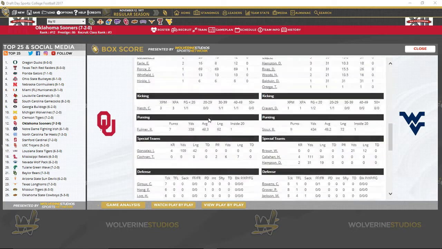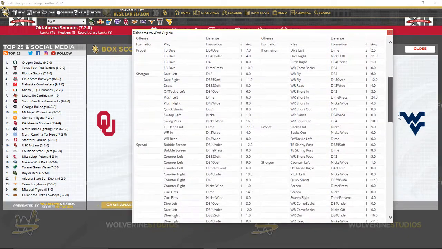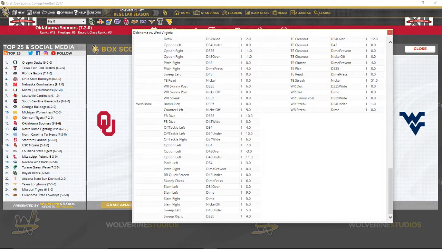All right, and again, if we go into the analysis, there's the fullback dives out of the pro set. Not quite the triple option, but still getting the fullback involved in the running game. Some bubble screens. There's two fullback dives. Option lefts.